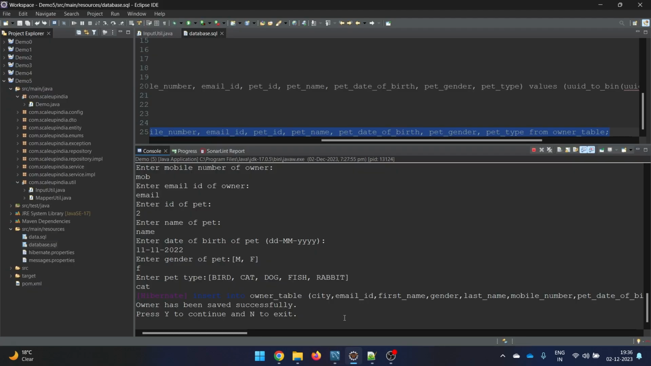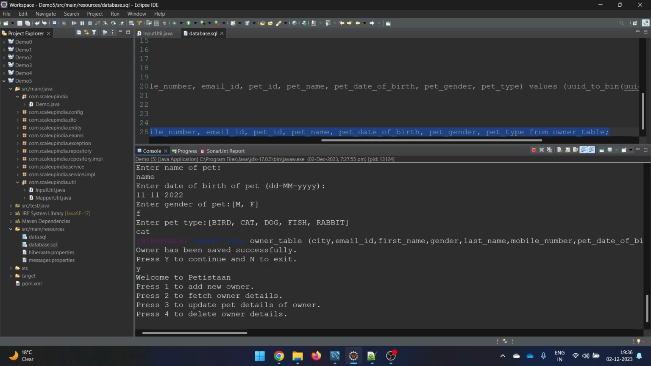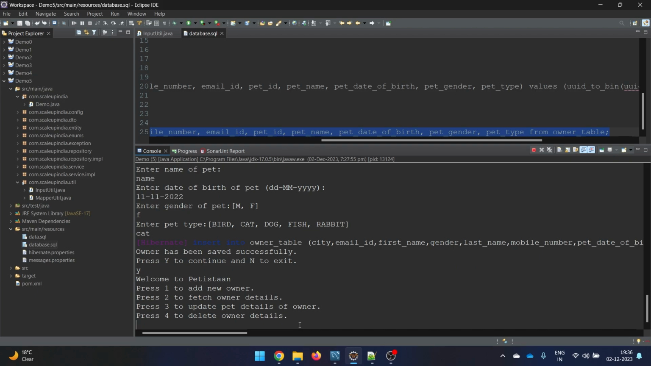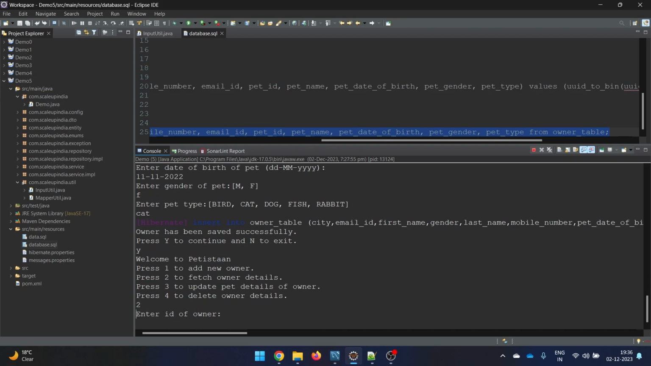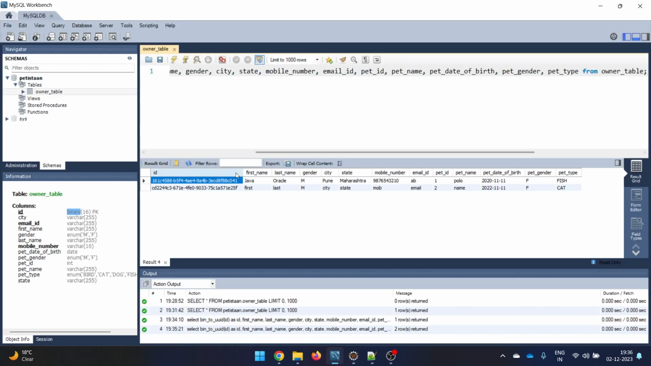Now the interesting part is how we will perform other operations like fetching the owner details, updating the pet details, and deletion. For this the code is already working, but the problem is how to pass the ID, because here if I say 2, it will ask me to enter the owner ID. In reality, who is going to remember this particular ID? The answer is that no one is going to remember this ID.